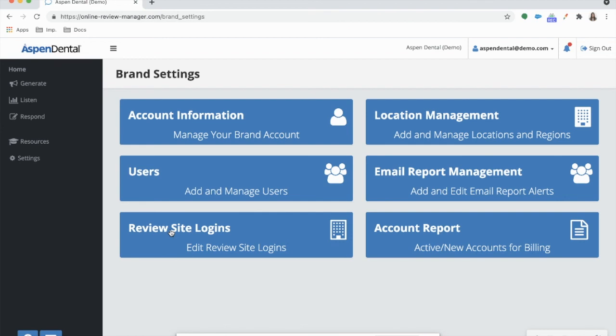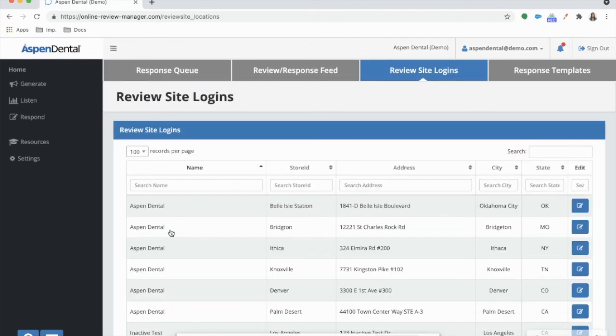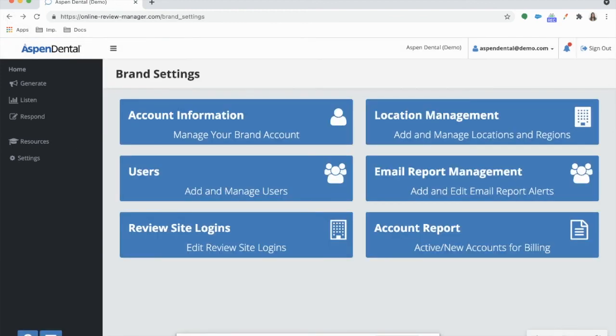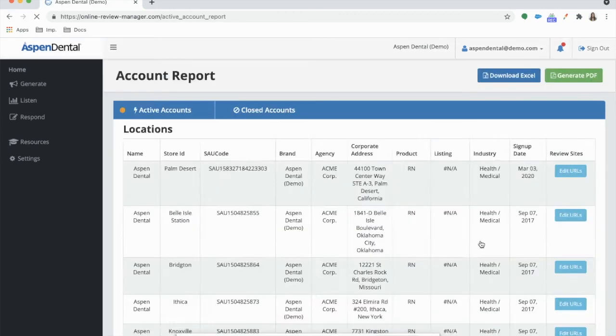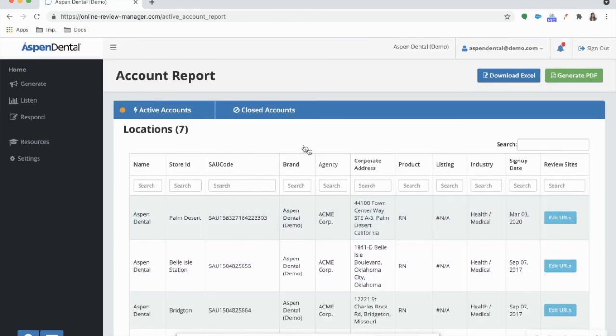You can access the same review site logins page here, so you're able to view this from both the Response section and the Settings section. For more information on how to add your logins, please visit the Respond section of this video. Lastly, your account report can be used to view all of your existing locations and any locations that have also been deleted.